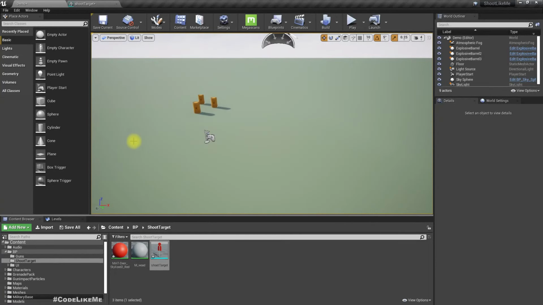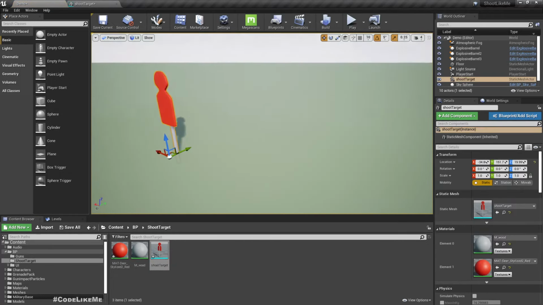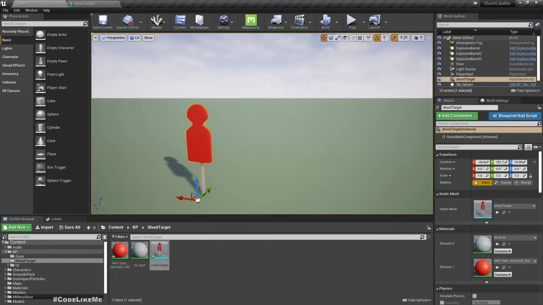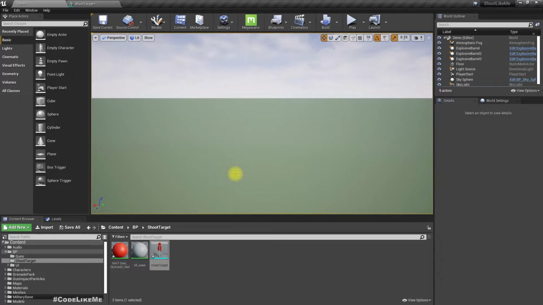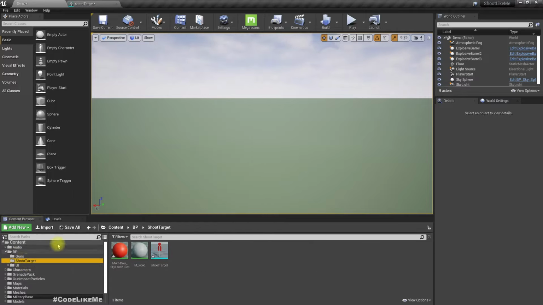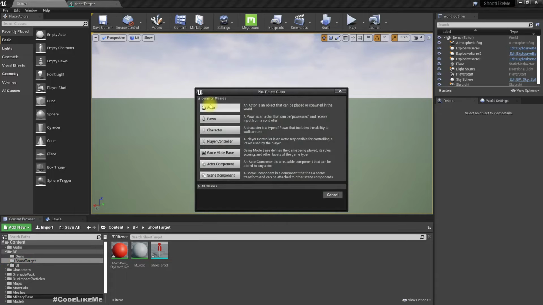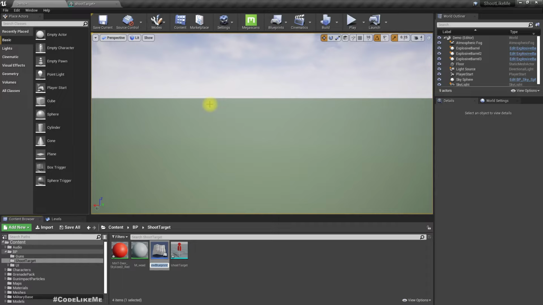Okay, so I have imported this shoot target model, so I'm gonna use this one for the practice shooting range. So first, this is the blueprint folder, and I have created a shoot target folder inside the BP folder. Let's create an actor blueprint. I'll call it BP shoot target.